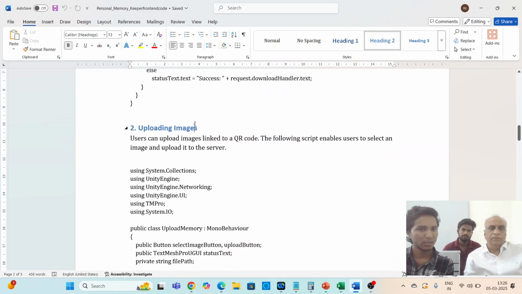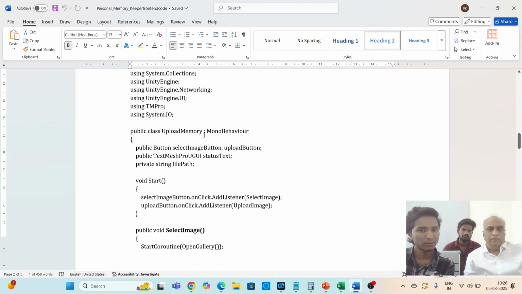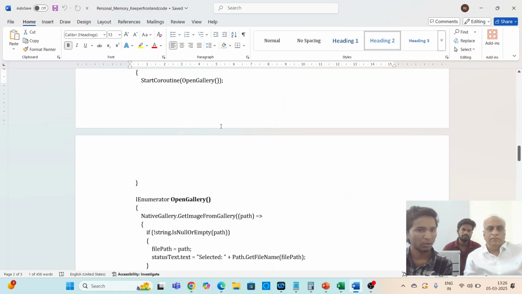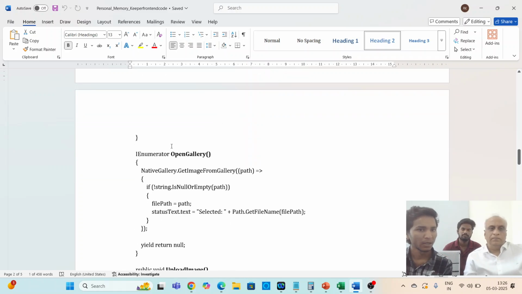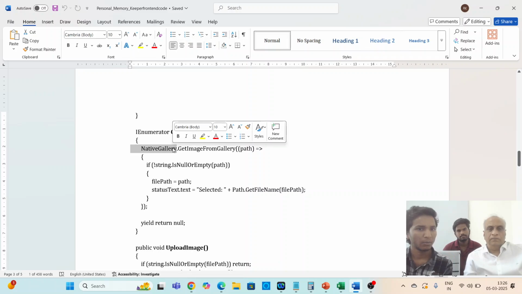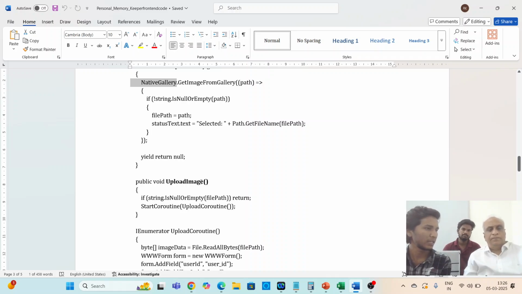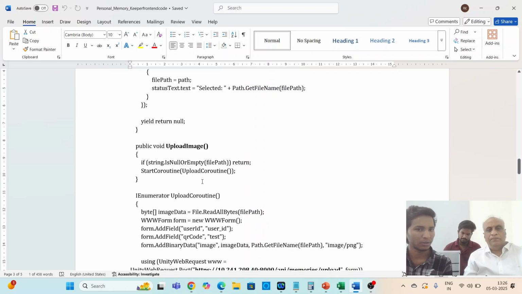This one is for uploading images at the current location. Here the user has two things to do: select an image. For selecting an image, it will open the gallery. For the gallery, we have a native gallery module in Unity, which supports the file system to get our image or anything. When the file is selected, we get a message that a certain file is selected, and then the user clicks on upload image. The image gets uploaded to the database. If not, it will throw an error that some interruption occurred, like an internet error or something.